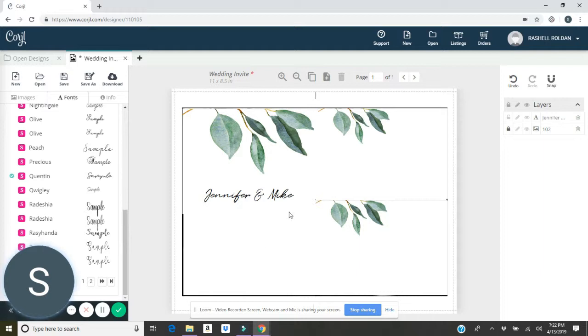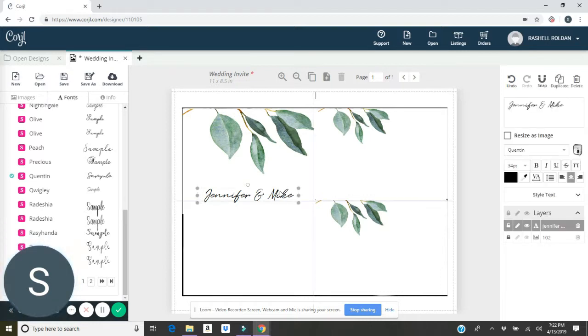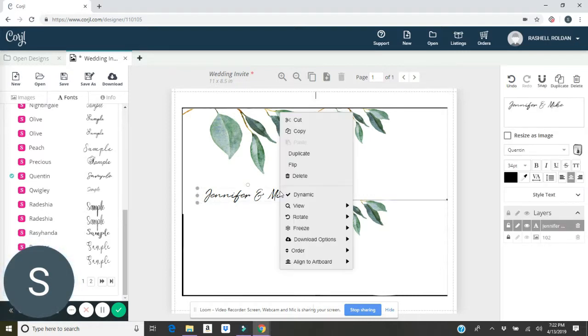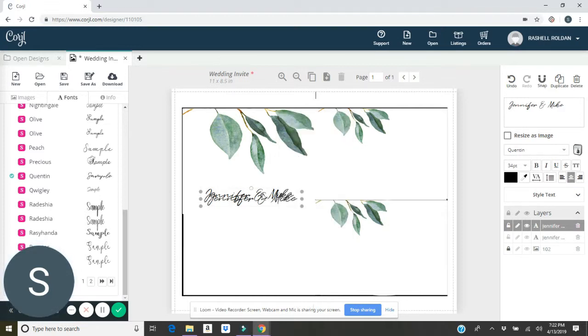Now, what I also want to do is use this same fancier font as the header for these two smaller cards so that it will all match and is cohesive. So I'm going to click on that, Jennifer and Mike, right click and click on duplicate, and you see it doubled the text here. I'm going to drag one of them up over here, and replace that over here on the upper right hand corner.